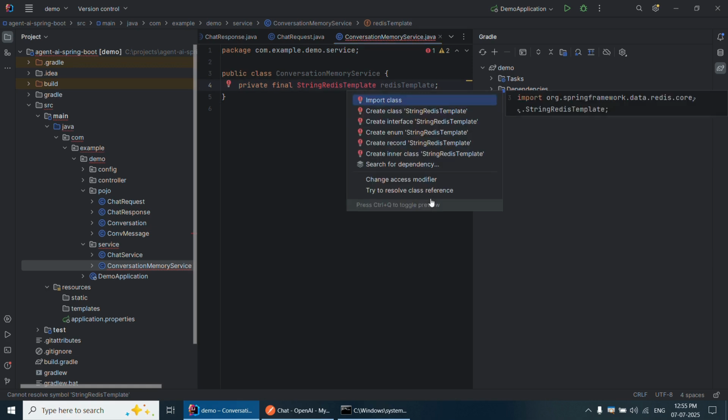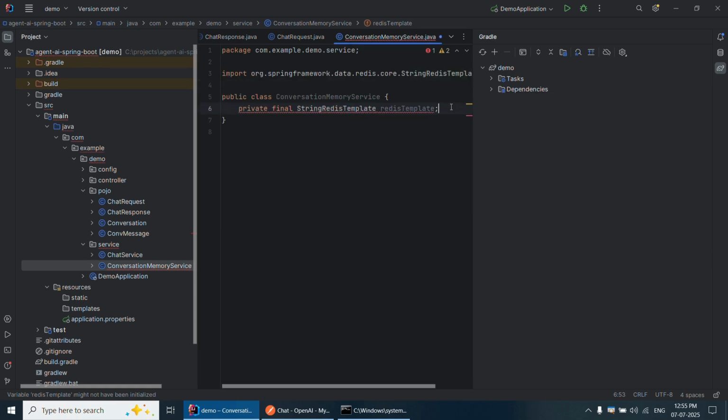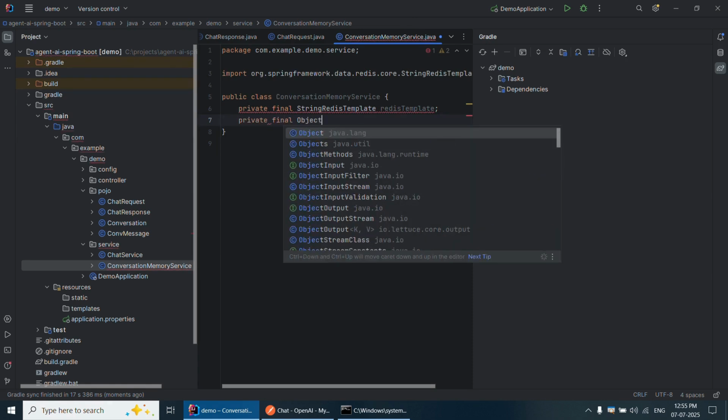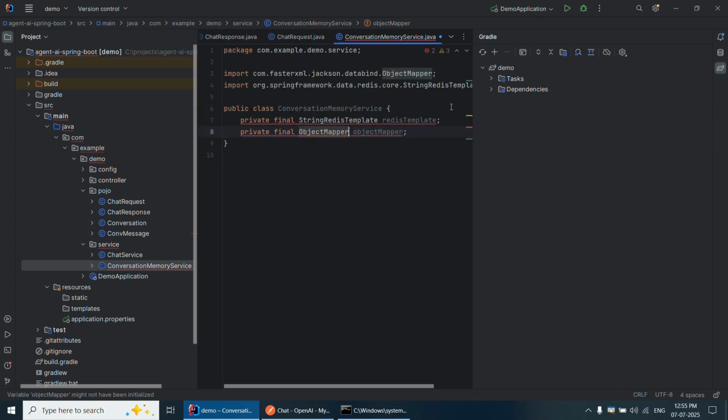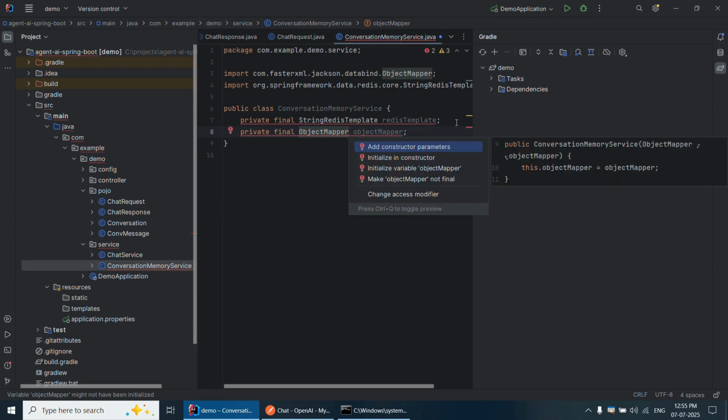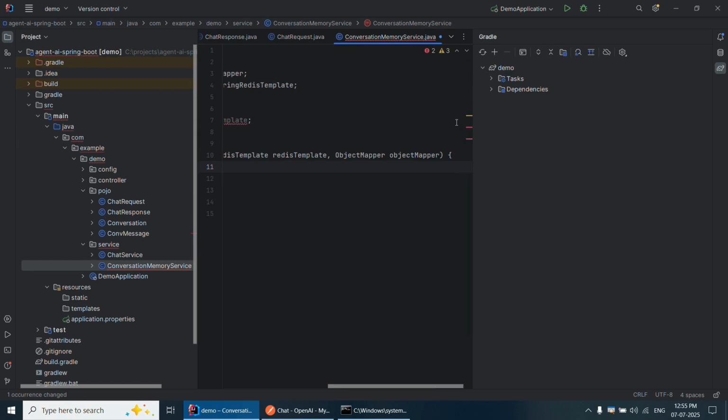Now let's import this class. We also need a dependency on ObjectMapper to convert string to object and vice versa. So now let's add these two as constructor parameters.